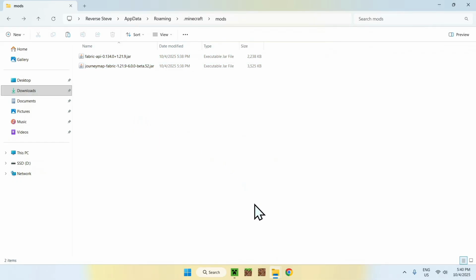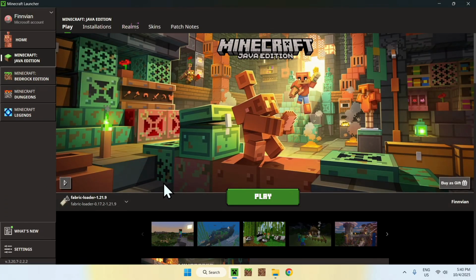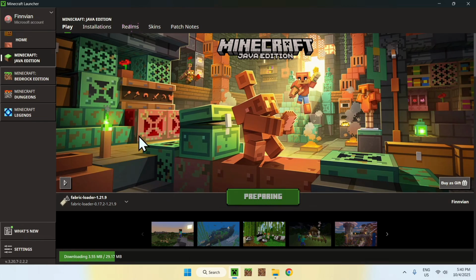So here, just go back to the Minecraft launcher, go to play, make sure Fabric Loader is selected, and if it is, click play. And now you have to wait for Minecraft to open up automatically.